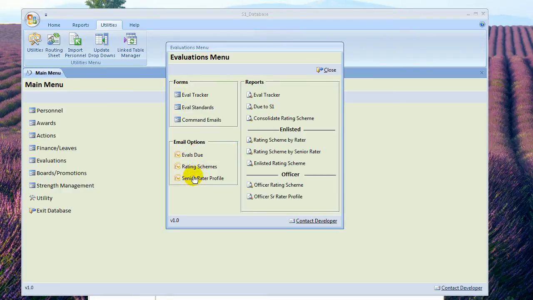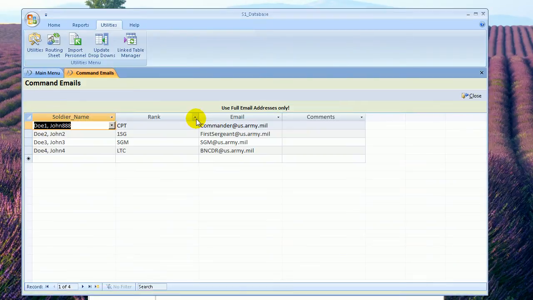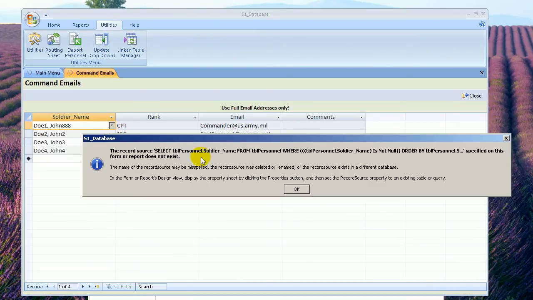Once you click on these, what it's going to do is automatically open up your email, your Outlook, and it's going to attach the files that you need it to. So evals due, rating scheme, senior rater profile, and you can update the emails for your command right here. And it's not going to show this data because I haven't really got any data input in for it to do so.